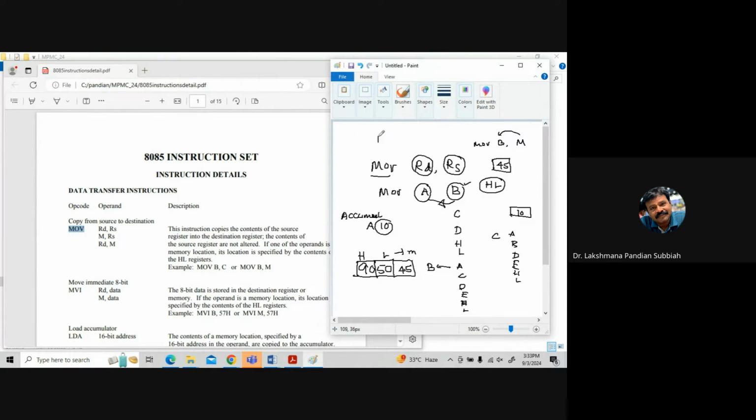Here MOV M, B is not possible. That direction is not there. So we can only copy the data from memory to register. From register to memory we cannot copy this way. So that is the first instruction.